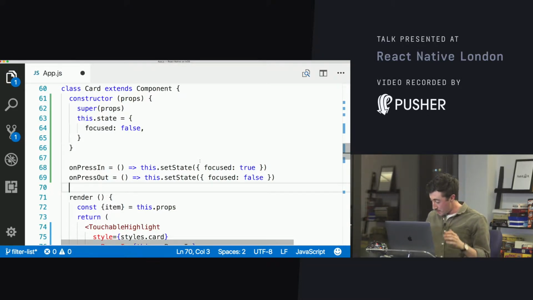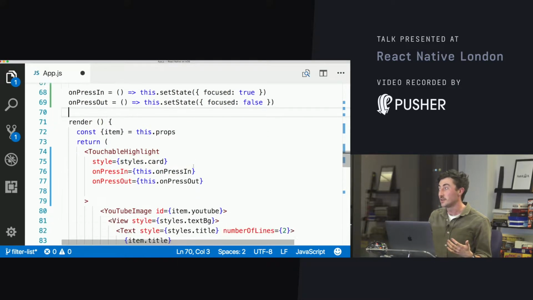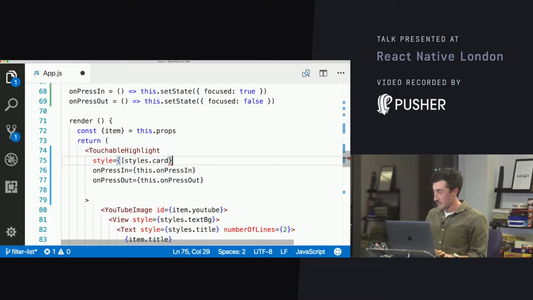And then obviously we're going to want to actually make the card look different when it's selected or not. I'm going to use this handy snippet I prepared earlier, so we're going to keep our same regular card styles.